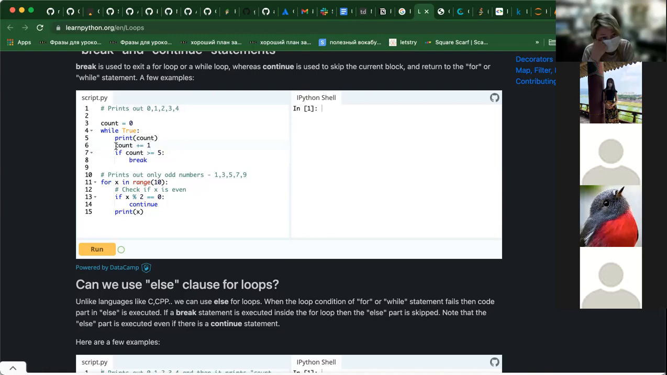Then they included an evaluation statement. If count is equal or more than 5, then we will break this infinite loop. We will stop this infinite loop. Without this evaluation, it's going to be ever increasing value of count, and each time they will print this value.